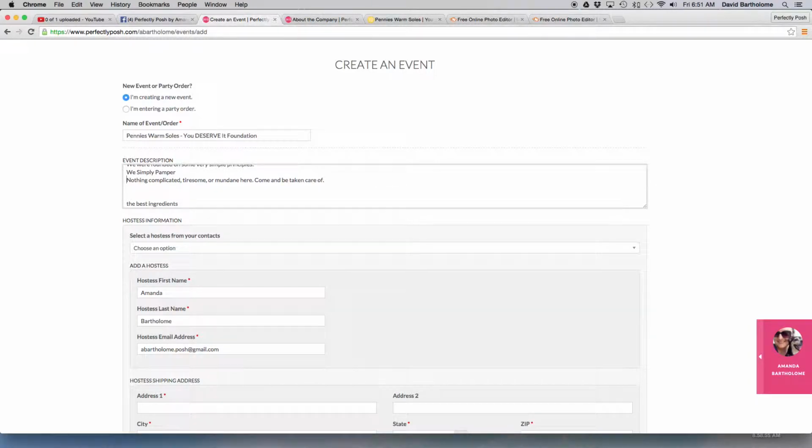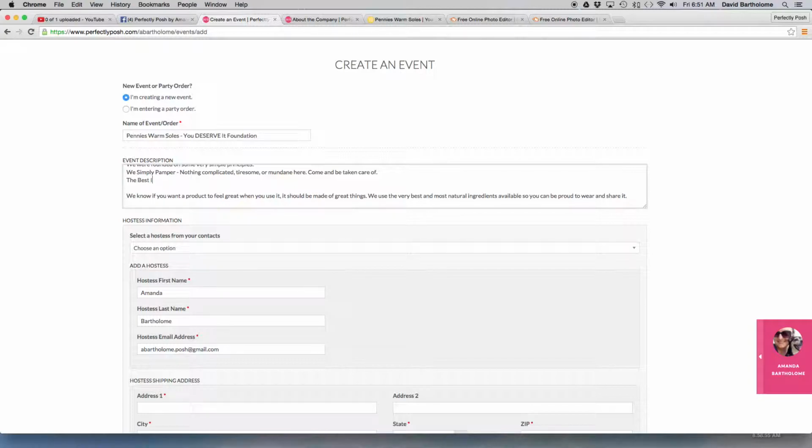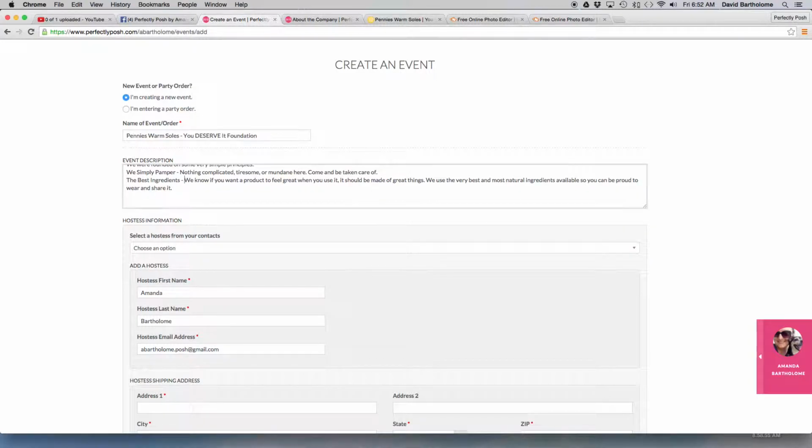And then I can do just like a dash right here to kind of explain it. The best ingredients, I want it to match with capitals. The best ingredients. We know if you want a product to feel great when you use it, it should be made of the best things. We use the very best and most natural ingredients available so you can be proud to wear and share. So I'm going to do, we know a product, actually we can just take that whole thing out and then just do that. There we go. Made in the USA.